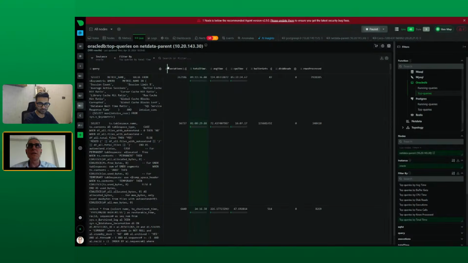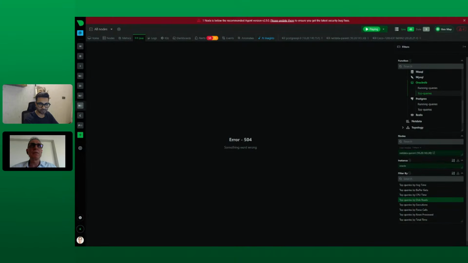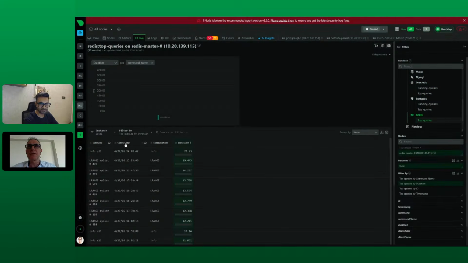And we see what queries are running. And you can see at the bottom here, we have several options to filter by. So we can filter top queries by disk reads, for example. This didn't work. Let's try CPU time. Let's try Redis. Yeah.